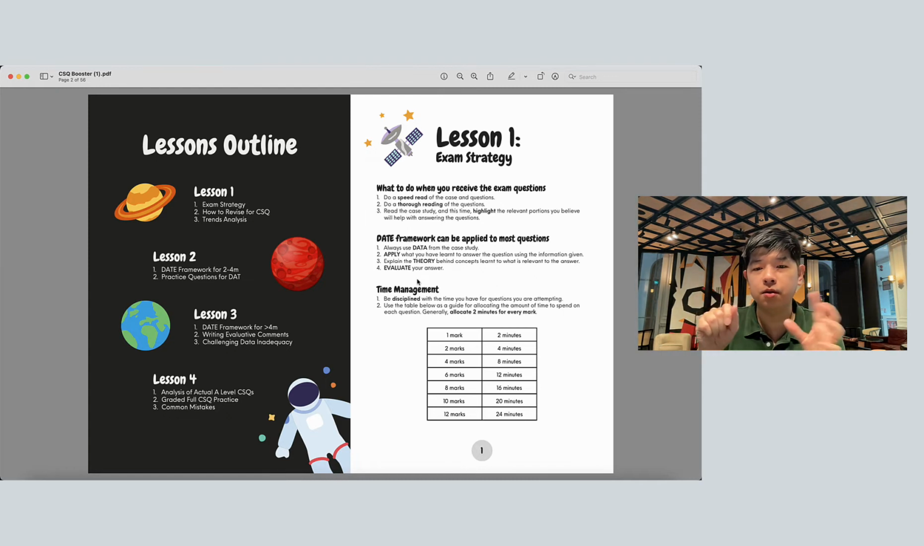A lot of you do this thing whereby you highlight everything, every single sentence in the case study, like you're using it to track what you read. Don't do that. When you do a thorough reading of the case study, you want to highlight all the parts that you think are going to be in your answer, that are going to help with answering your questions. So highlight the portions that you believe will help you with answering the question. This is what I recommend you to do.